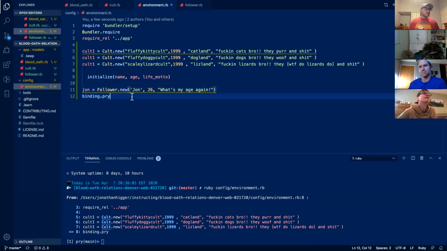All right. So now I'm going to take away this binding.pry. And do you guys think I'm going to hit a binding.pry when I run this code?